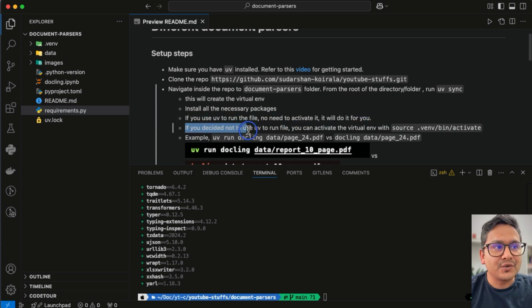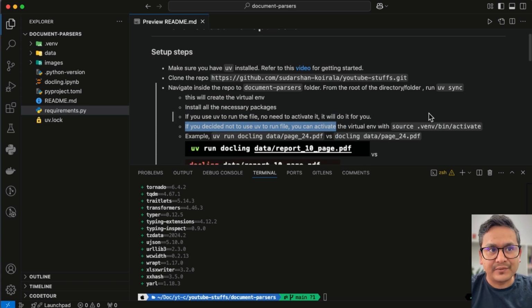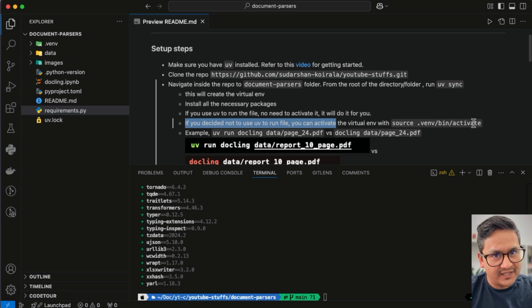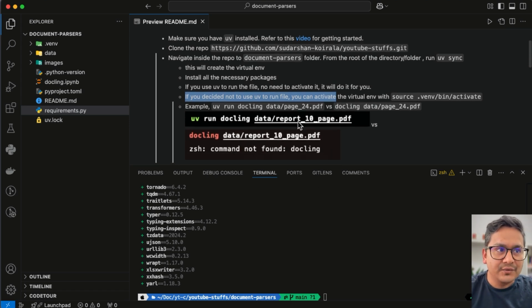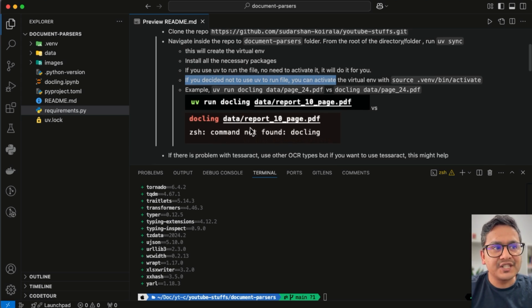If you decide not to use uv to run the file, you can activate the virtual environment, for example with source .venv, which is the normal way to activate the environment, and then you can run the file. Just giving an example here of how to run the file. But with uv, you can run the file and it will work quite fine without activation. If I run this without activating, it will throw the error, so you need to activate the virtual environment and then run this. It will work just fine, right?